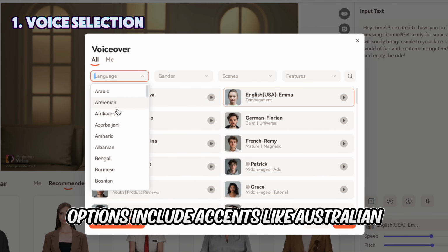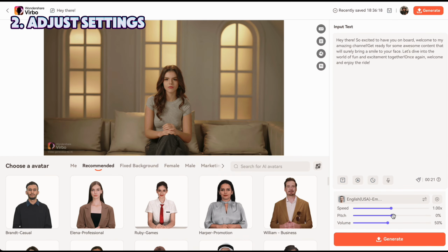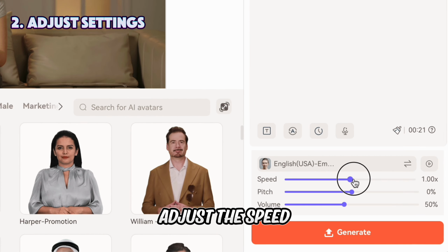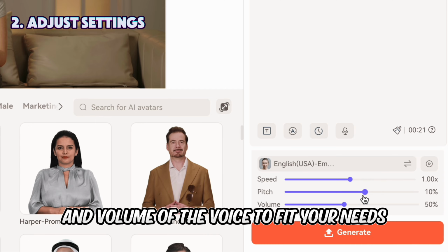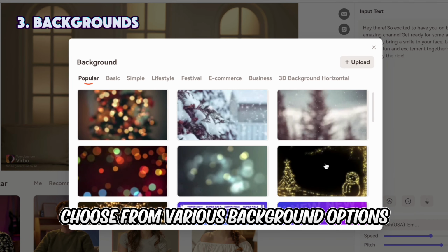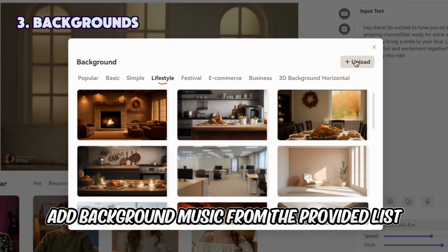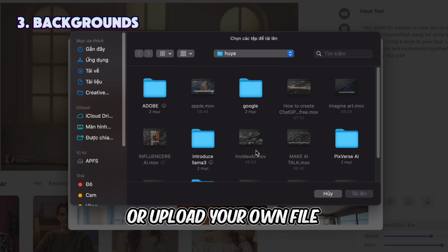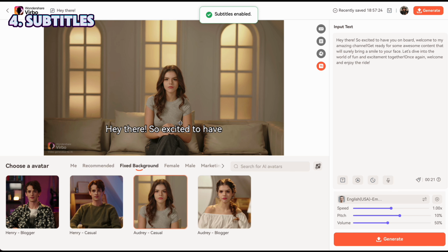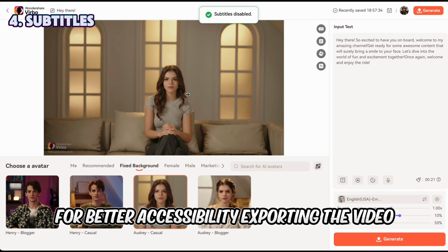Options include accents like Australian, Filipino, and Indian. 2. Adjust settings. Adjust the speed and volume of the voice to fit your needs. 3. Backgrounds. Choose from various background options or upload your own. You can also add background music from the provided list or upload your own file. 4. Subtitles. Enable or disable subtitles as needed for better accessibility.